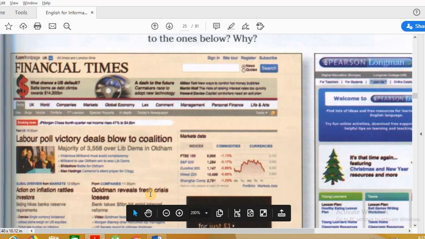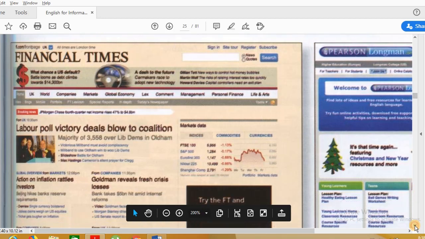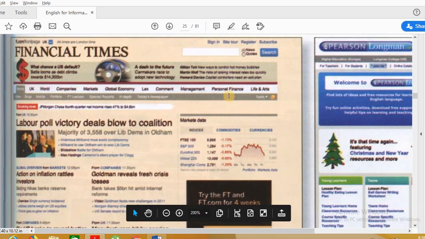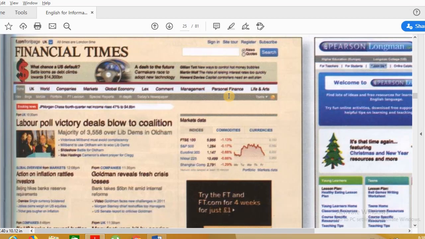So let's try to talk about the features of this website. Let's have a look at the website and try to find out what are the main features that this website provides, again from the developer's point of view. So first of all, the website has many sections, as you can see here.